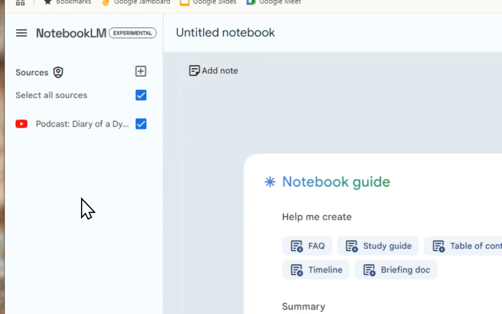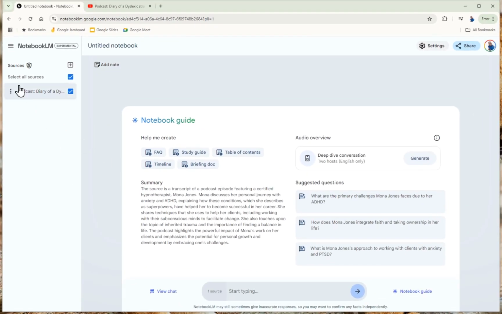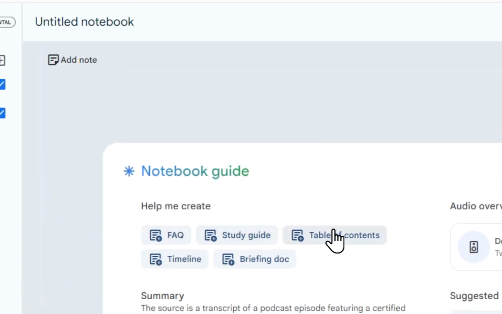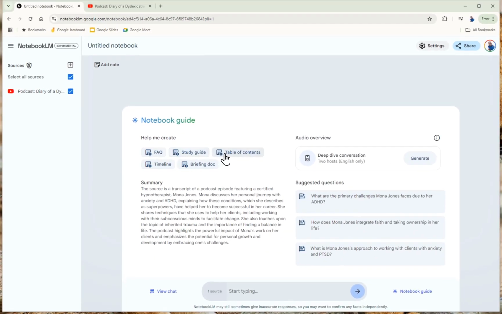You can have multiple sources you can add to this project, but in this case we're going to keep it simple. So what happens here, the left hand side shows you the sources. In the main window it will show you the information it has pulled from that source. In this case it's taken the transcript. It's giving us a summary of the transcript that is pulled in, and also it's given us links that we can create and query, FAQ, study guides, etc.